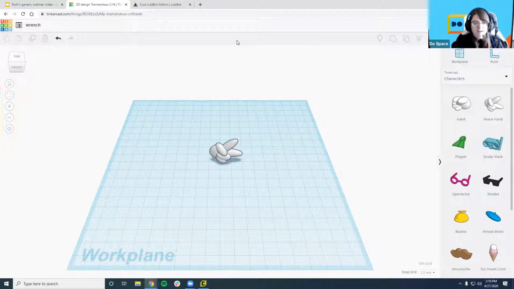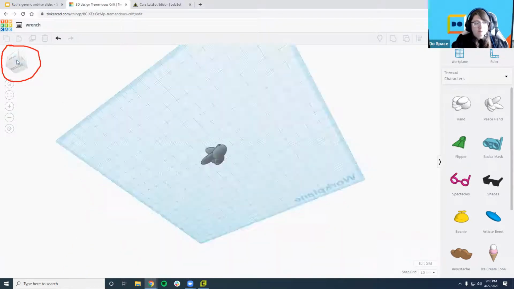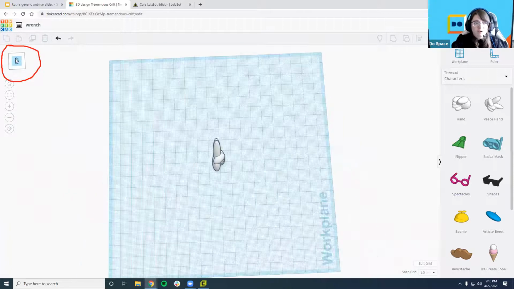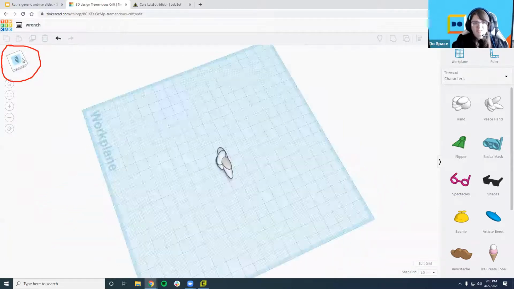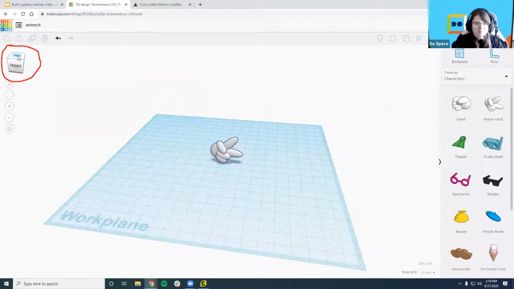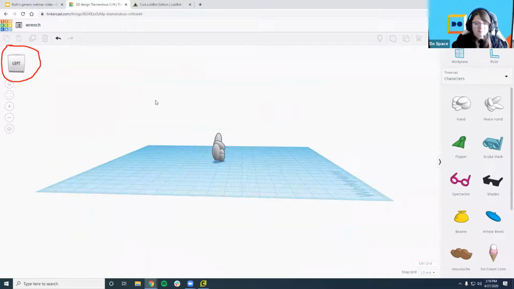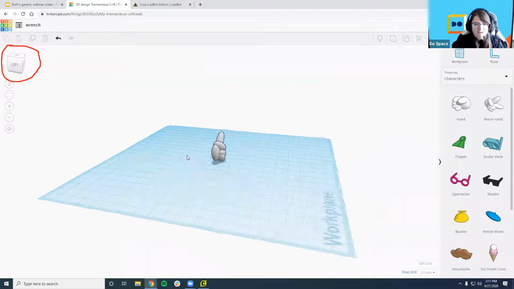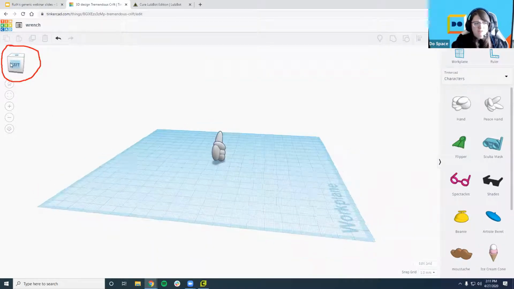Now, another way to navigate through this space, if you're on a trackpad and you don't have a mouse, there's this cube right here. You can left click on the cube and drag it around to rotate your object around. It's so much easier to do it through there if you're on a trackpad, rather than the way I was doing it, holding left click and right click and dragging. You can just use this object right here.